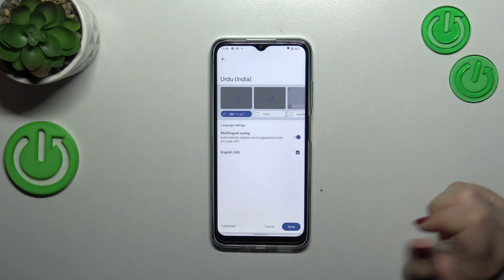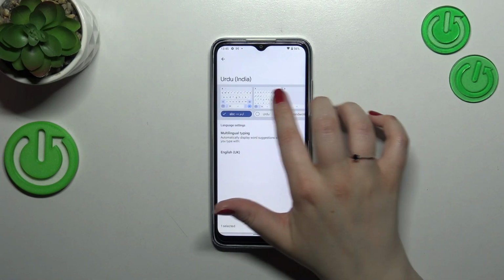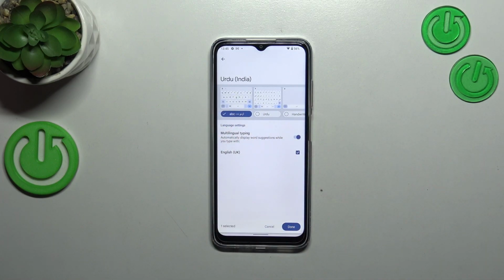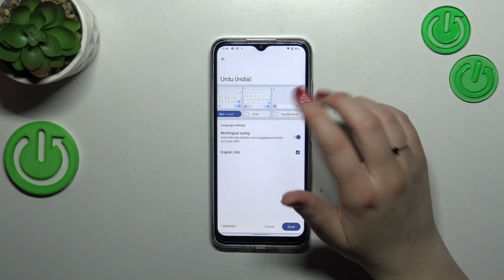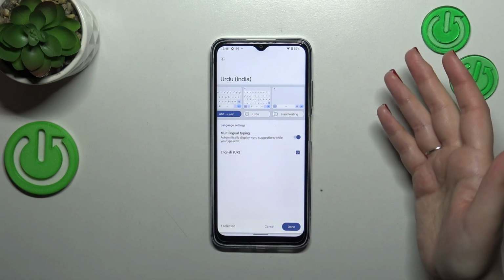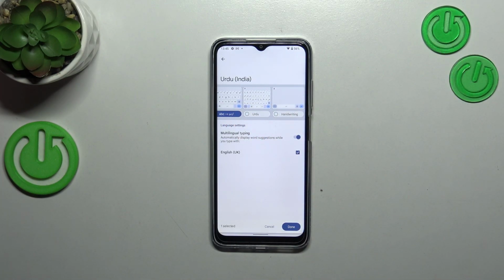Sometimes you will be able to pick the region, so just tap on it again. And here we've got some keyboard types. And depending on the language, sometimes you will be able to pick from 1 up to even 7 different keyboard types. So basically all you have to do to apply the keyboard is to tap on it, mark it.